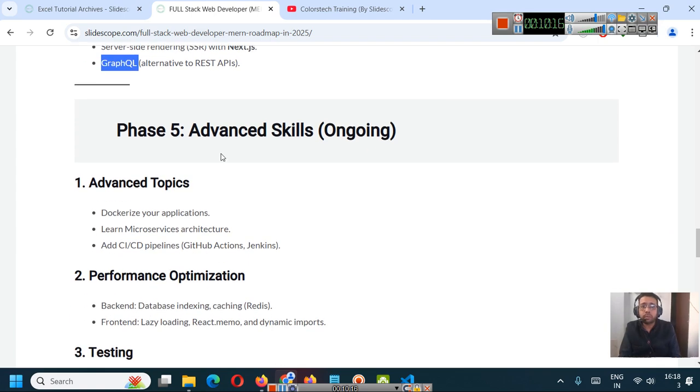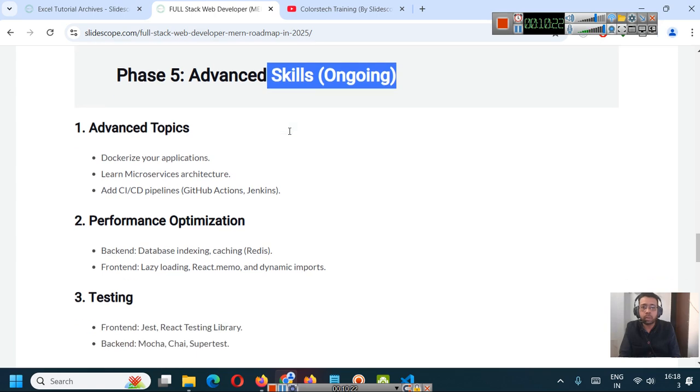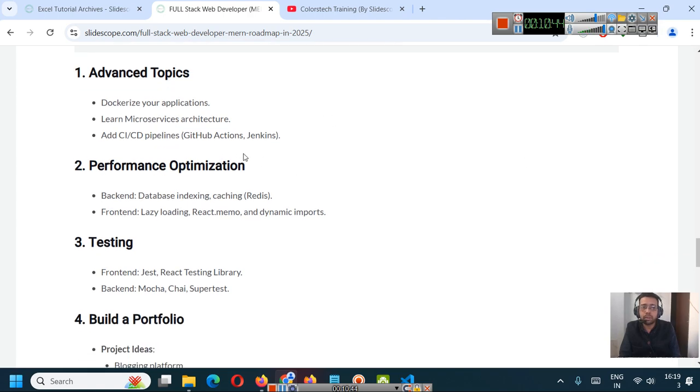In phase 5, you have to learn the advanced skills, and that is something that should not stop. It will be ongoing because as the technology changes, you have to adapt accordingly. So there are some advanced topics like you need to Dockerize your applications, you need to learn microservices architecture, and you need to learn how to add CI/CD pipelines, that is GitHub Actions, Jenkins.